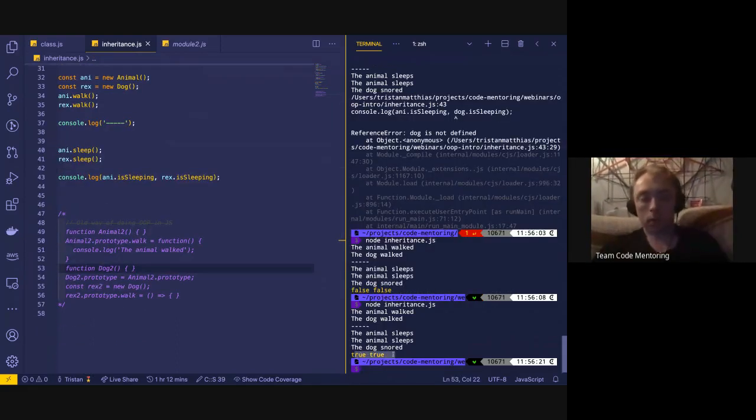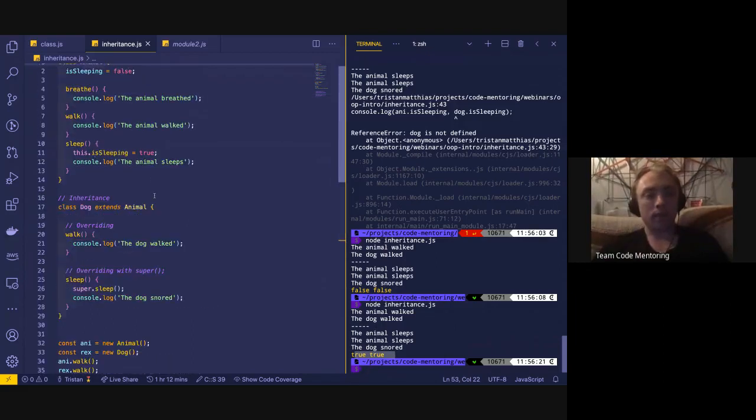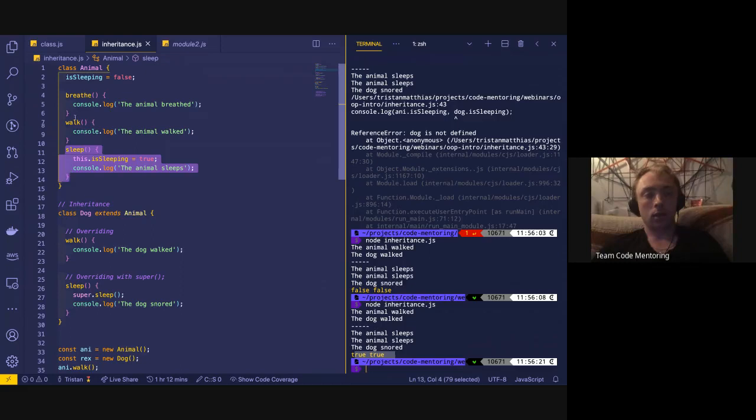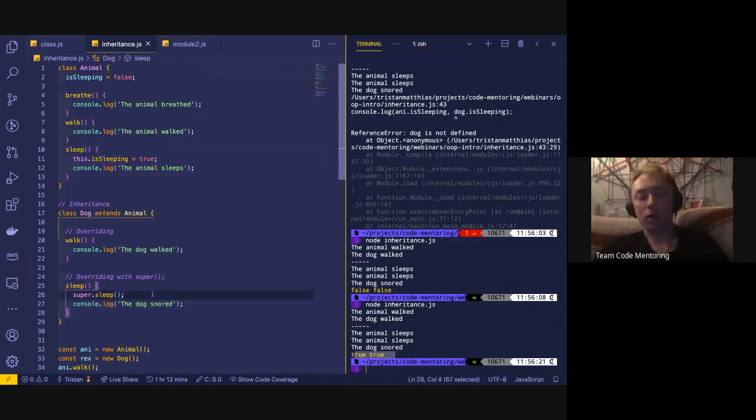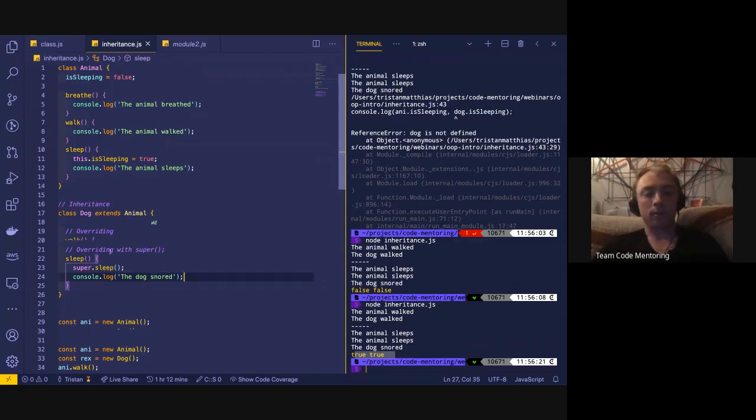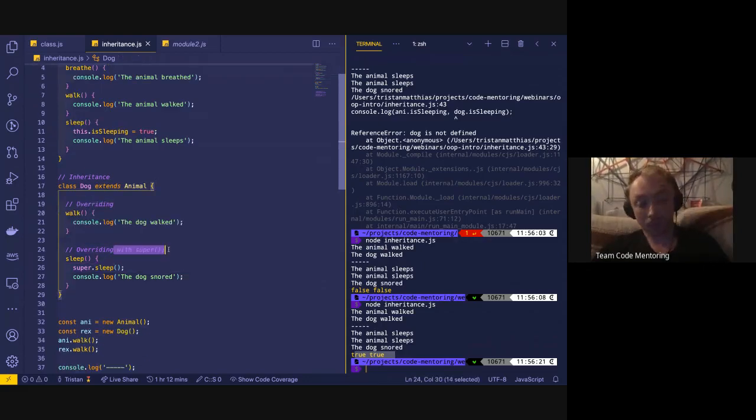There you go. So in here, we could have some very complex logic that's going on in the base class. And the dog class doesn't necessarily need to know what's going on there. All it needs to know is how to call it, and then it can do whatever else it wants to do. So that's another example of overriding with the super. So we've got these two examples.